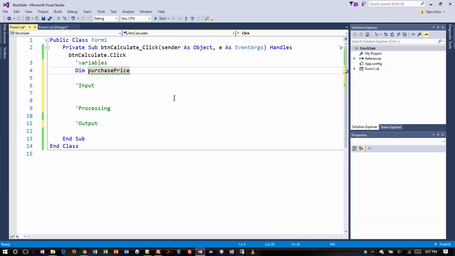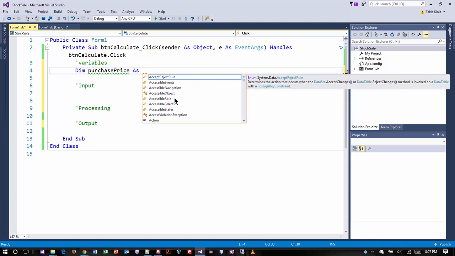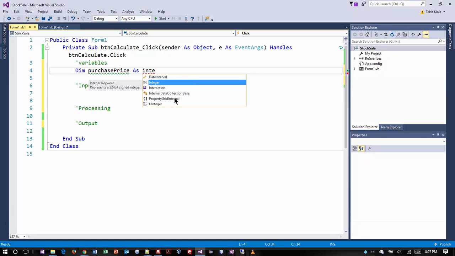So I'm going to say purchasePrice. And remember last time, we also have to declare what kind of number format it is. I'm going to stick with integers for the purchase price and the selling price, just whole dollar amounts.